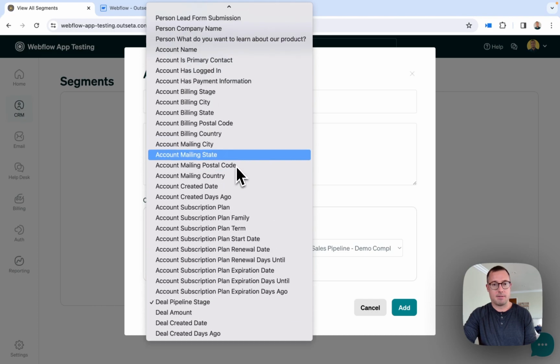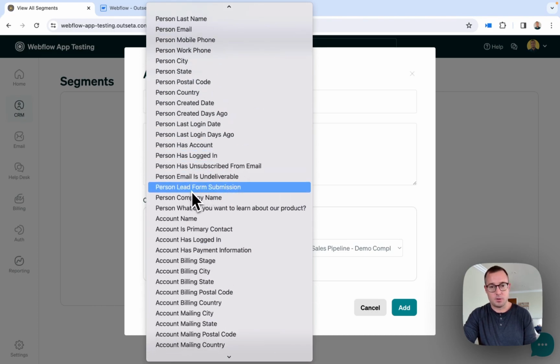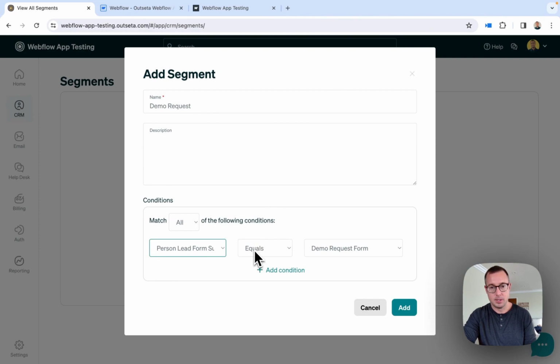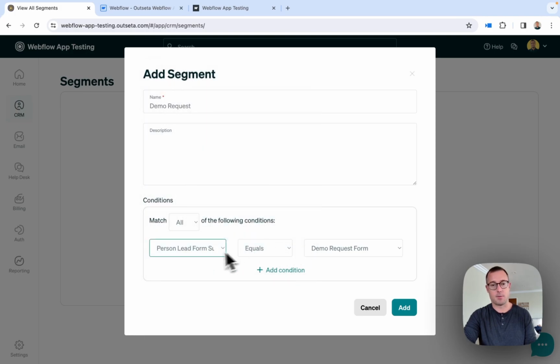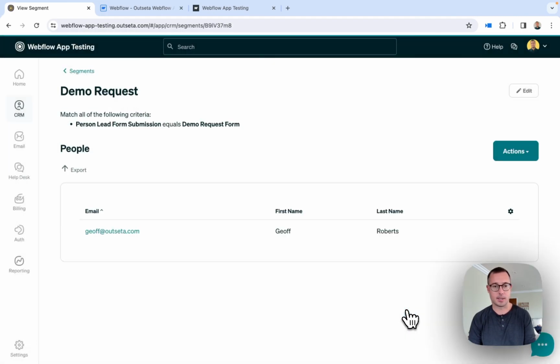But I'm going to use a different condition instead. I'm going to use person lead form submission equals, and then demo request form. So the idea here, you could use this in the context of a sales pipeline, but also you could just use this for like a contact us type form. If you just want to trigger a subsequent email automation when a particular lead capture form is submitted, this is the right way to do it. So person lead form submission equals demo request form. I go ahead and click add. Outseta goes out and finds everybody that has submitted that particular lead capture form. So you can see I'm now in this segment.